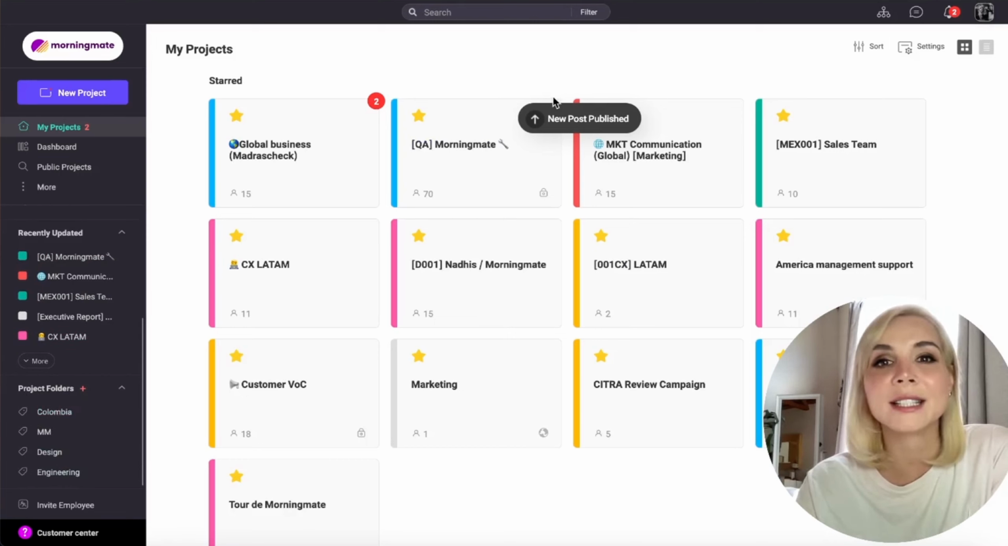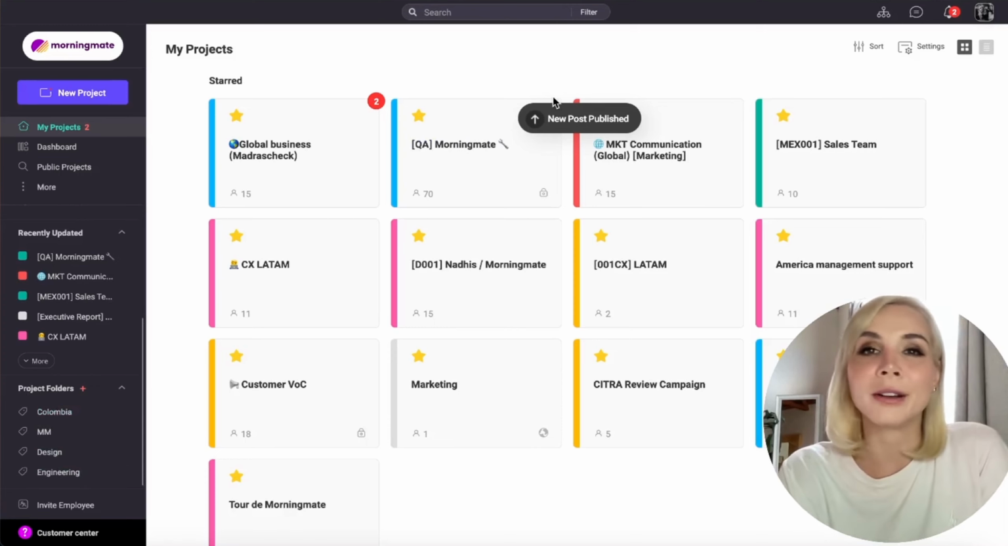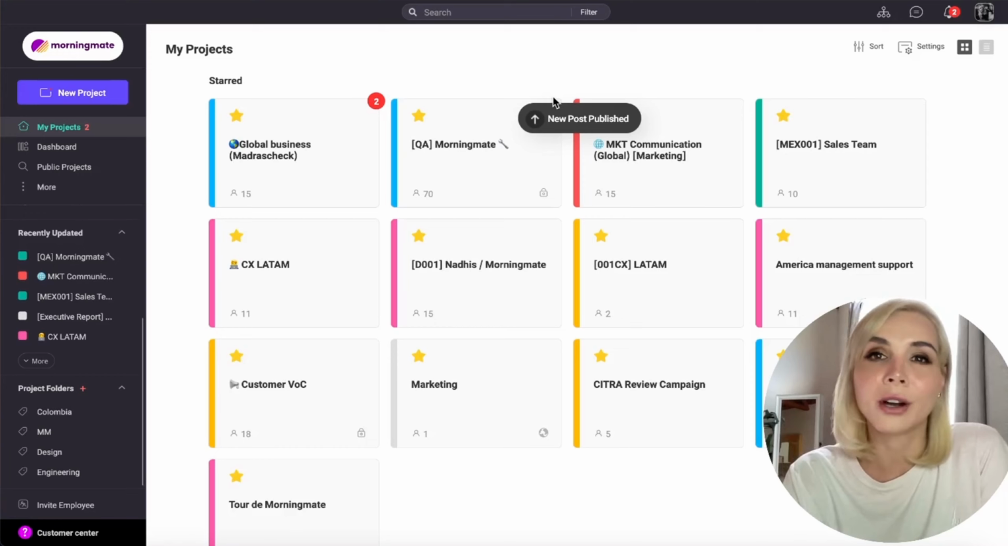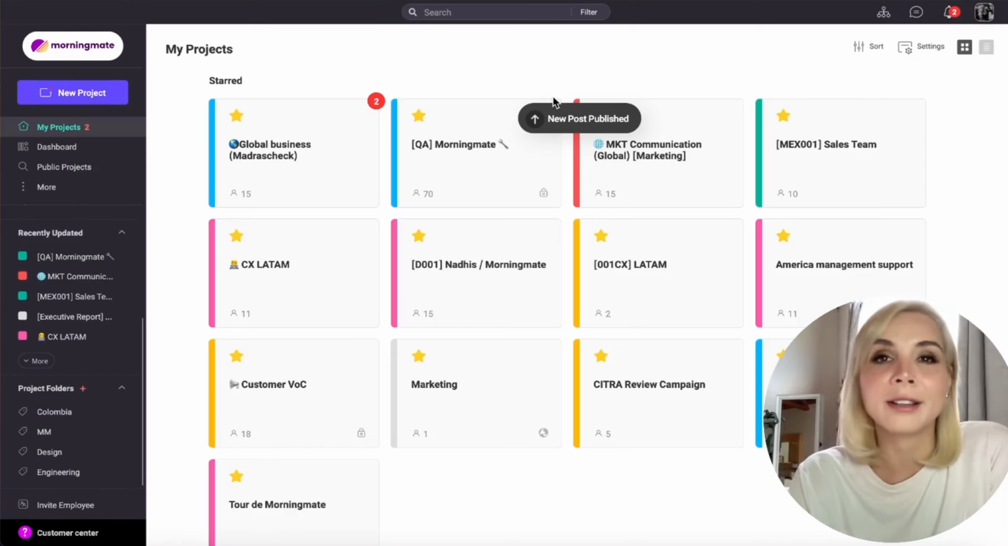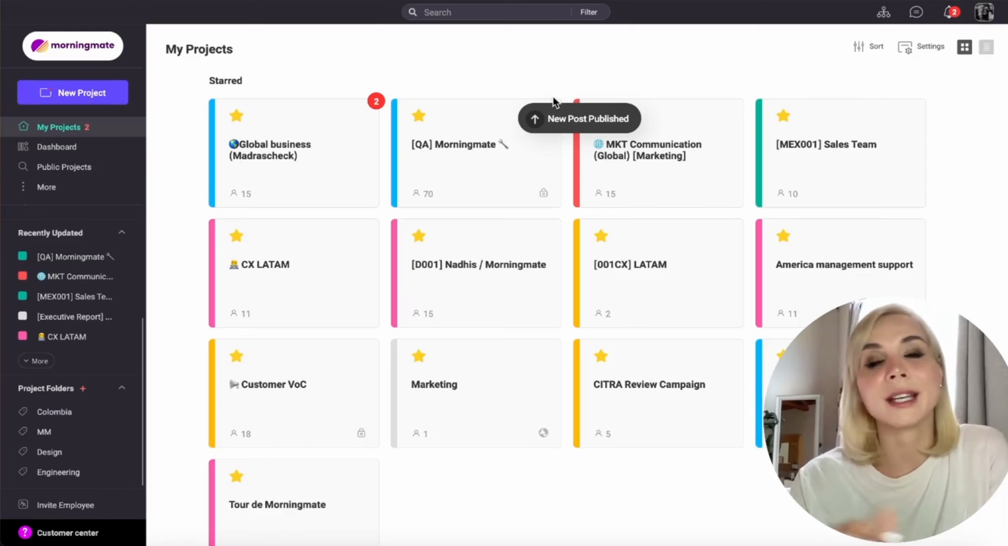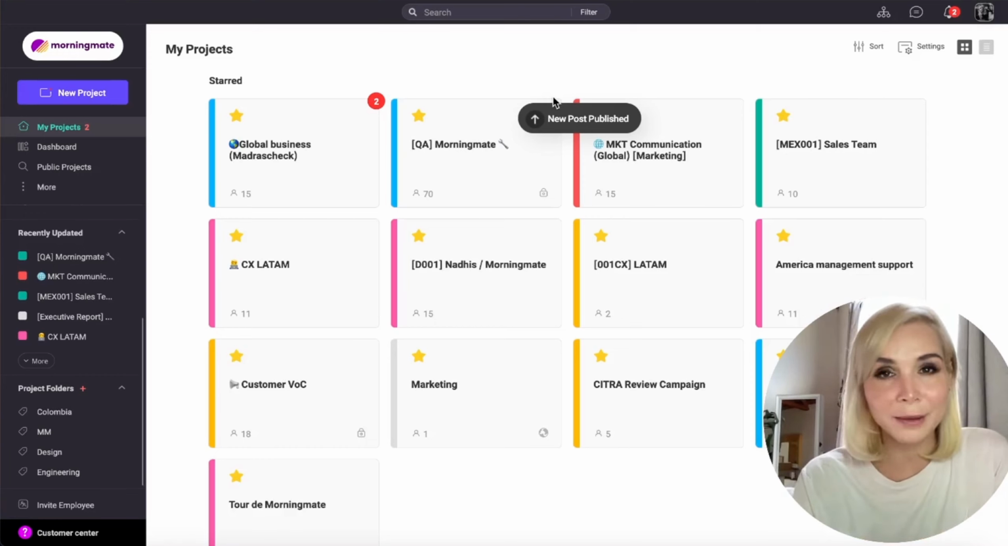So as you can see, this is a very intuitive space, and it will help you improve your productivity and your team's overall collaboration in a few very simple steps. And I really hope to see you in the next video so that we can deep dive into all of these features and you can master the use of your Morningmate.